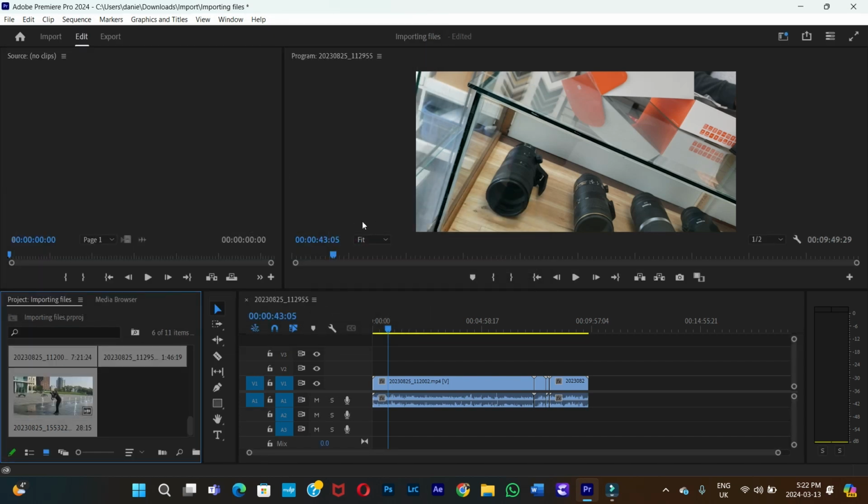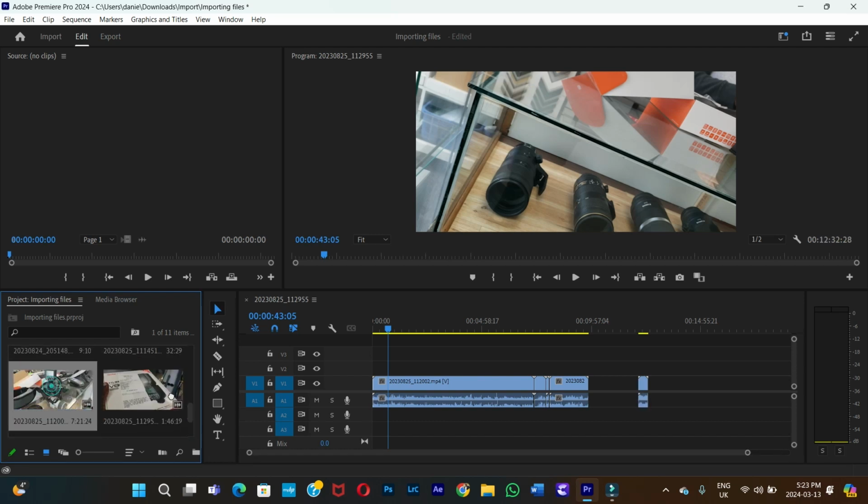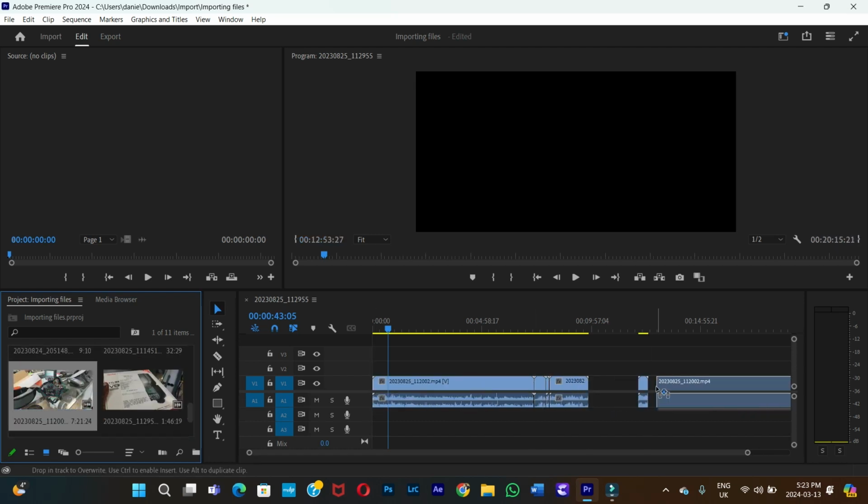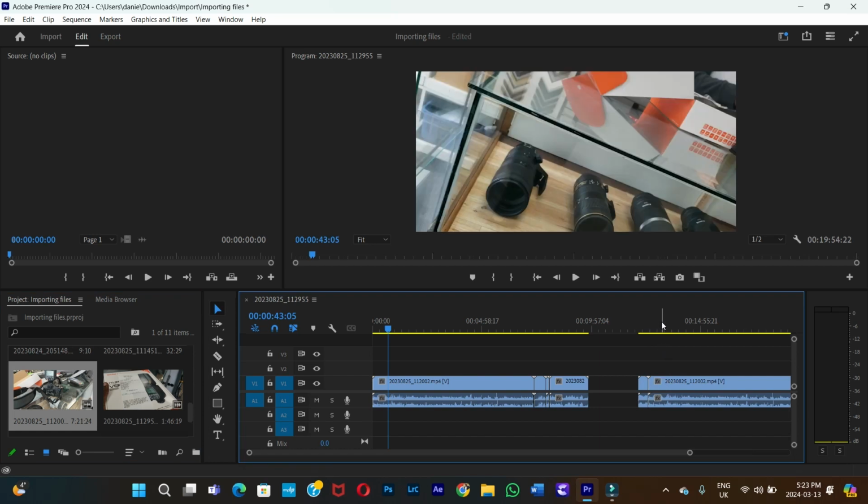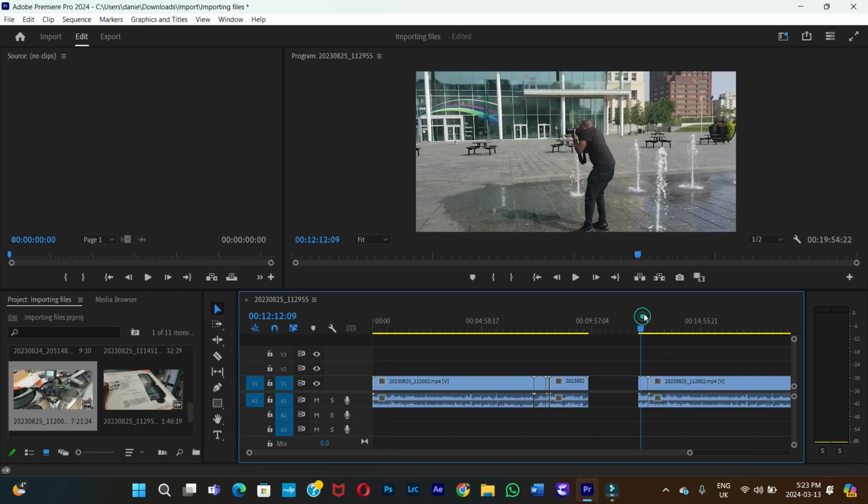The moment I click open, they will come to the left hand side just below here in the import box again. So you could just pick out a particular file that you want to import onto the timeline, just like that. So that is all I have for you today. Two simple ways of how you can import your files into Premiere Pro for 2024.